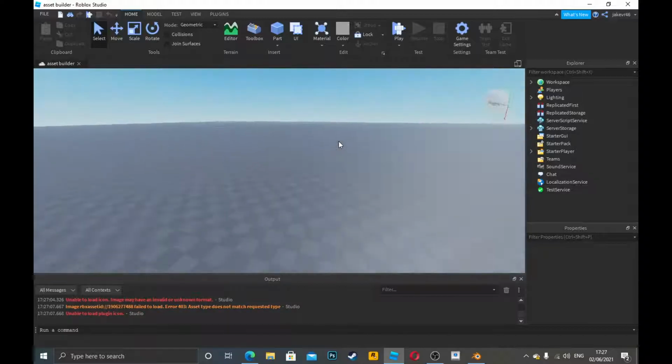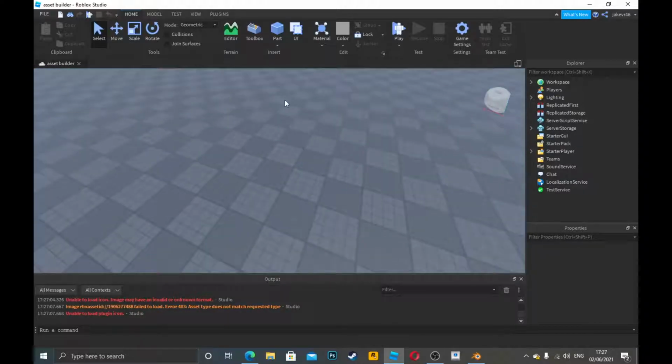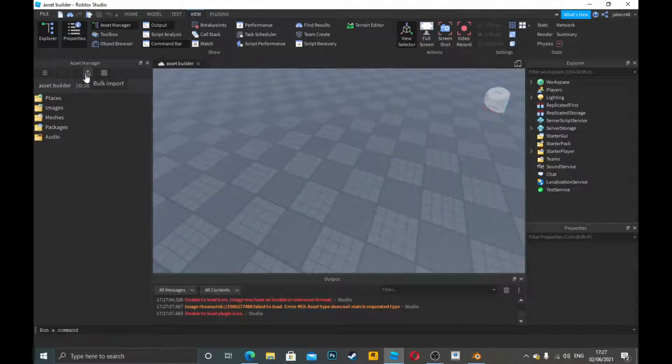Right, so as you can see, we're now in my asset creating place. And what we're gonna do is we're gonna click on View. Now you don't have to use the asset manager. You can use a mesh part if you prefer, but I use the asset manager. And what we're going to do is we're going to bulk import. Now I'm going to blur the screen, but you just have to find where your file from Blender is.